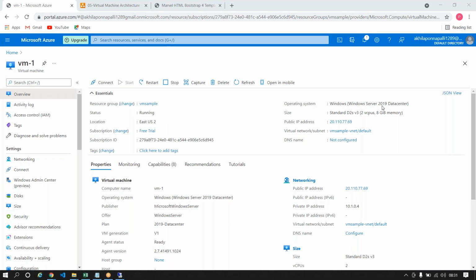When we are copying any data from our machine to the VM, is there any size limit? No, there is no size limit as such. You can copy even gigabytes of data. That is not an issue.